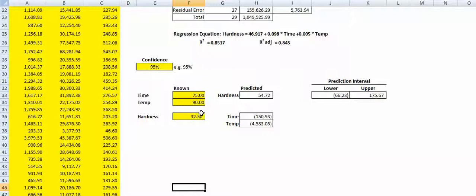We can use that to make some prediction of the value of hardness based on a number of different values of either time or temperature. So let's say, for example, I wanted to know specifically what the hardness would be based on this prediction equation of a time of 75 and a temperature of 90. Hardness is 54.72.